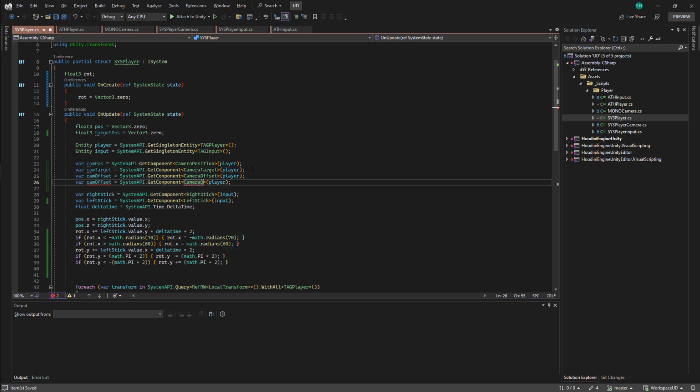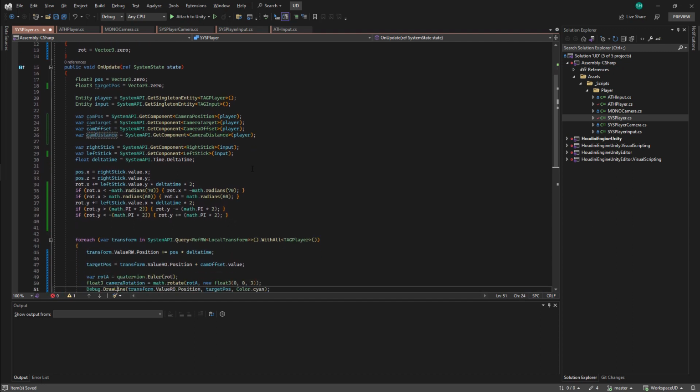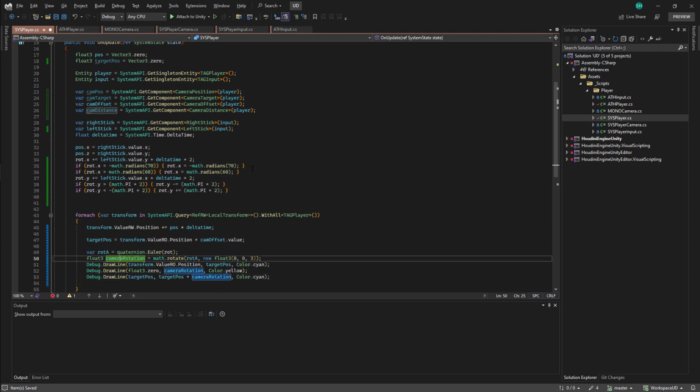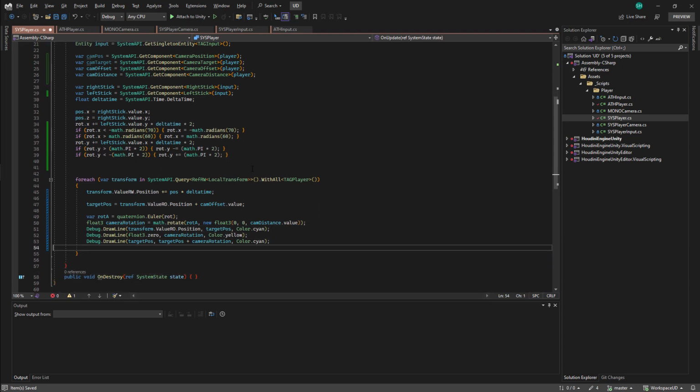I will also have my camera distance, which will be stored in the variable camera distance. The first of these we'll use is for the camera distance, and this will be used when we set our rotation. When I set the float here, instead of a value of 3, we are now going to use the camera distance. So the Z value will be camera distance.value. The other values are not going to be used in this function. Instead, we're going to be storing values in them.